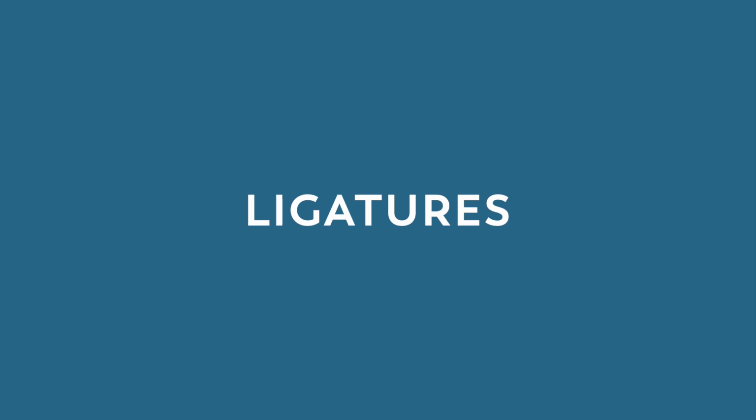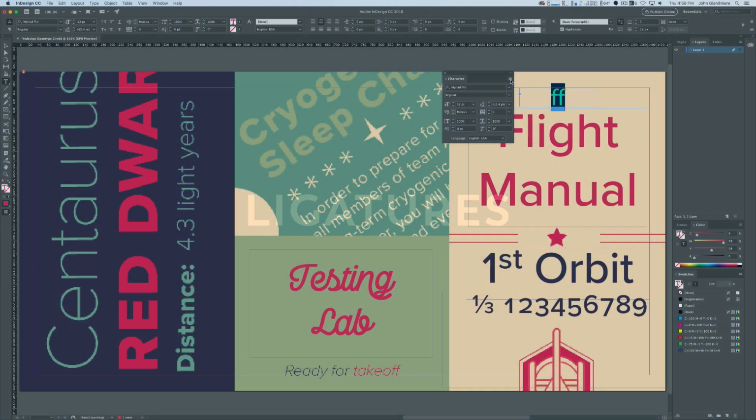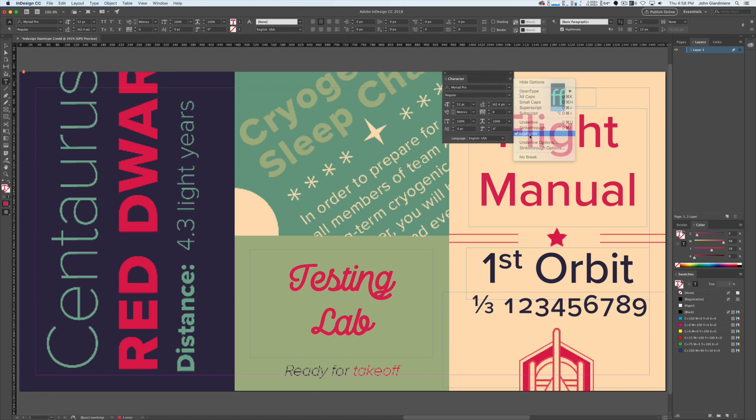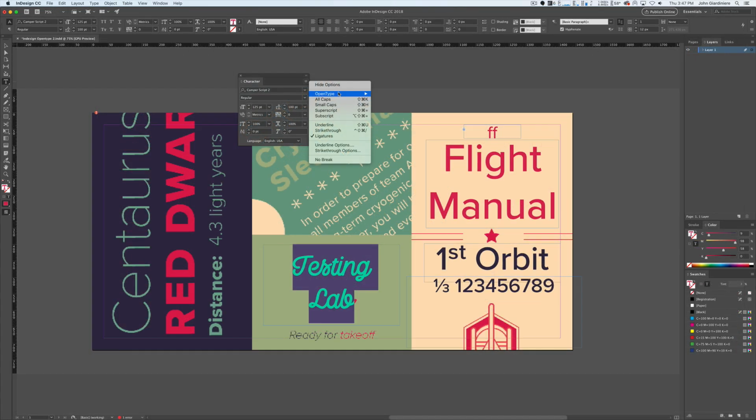First, there are two kinds of ligatures. We have standard ligatures. These are ones you see in most fonts, such as this FF ligature. Some fonts also have discretionary ligatures, like ST ligatures in old-school serif fonts. They're also used to connect characters, especially in script fonts.